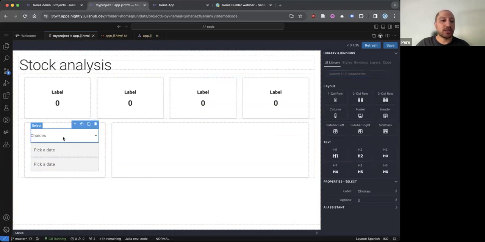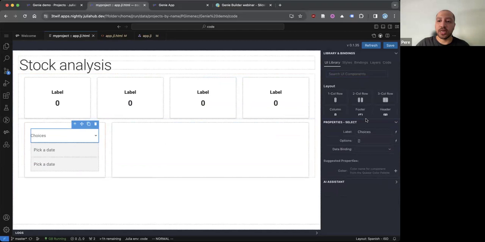Now, when you select a component here in the Properties tab, you will see a list of properties that you can edit. For instance, here we can set the label, we will call it stocks. And then we have other properties like options that will be the options that are shown once we click on this drop-down menu, and also the data binding.